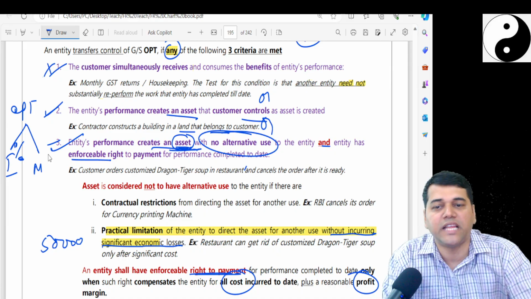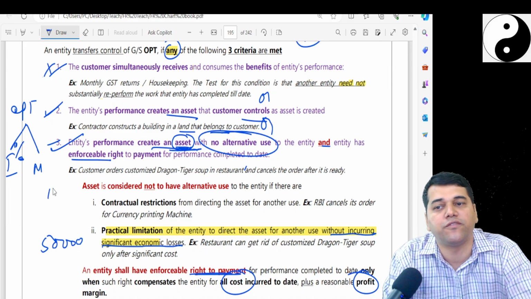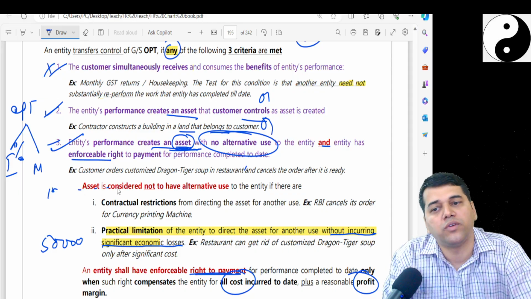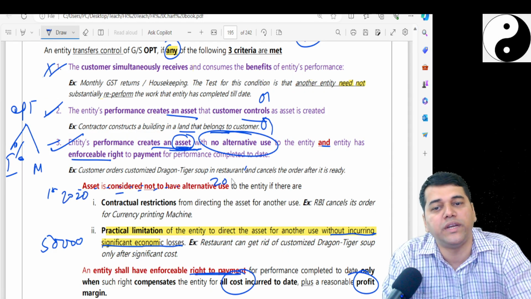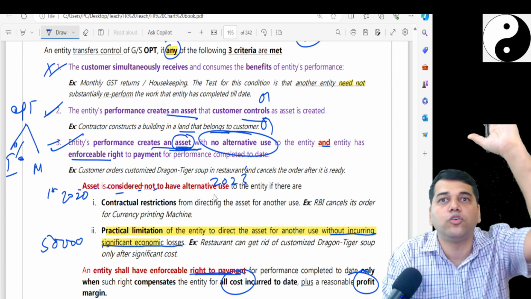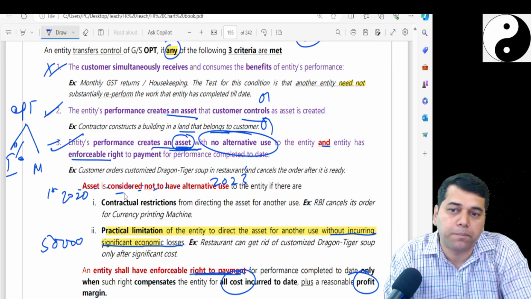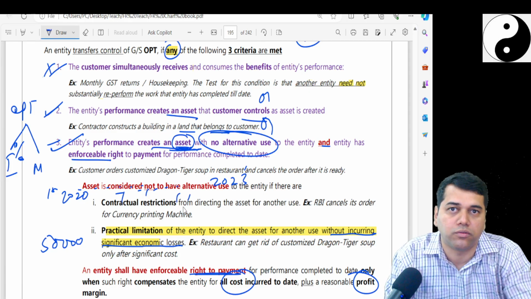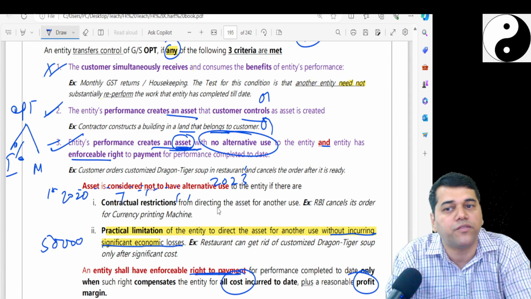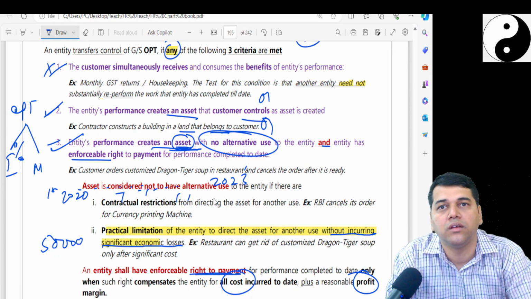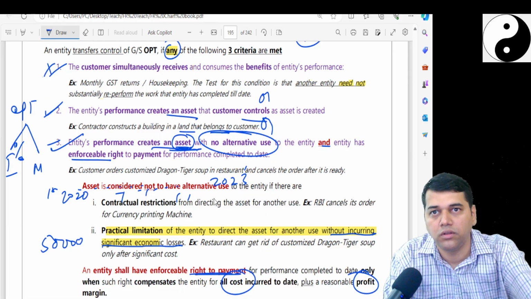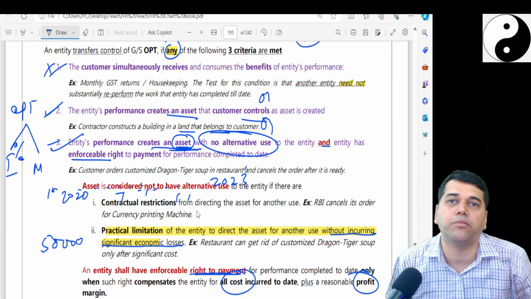You should be reimbursing. That means my work started on 1st of January. This work went on, started in 2020. In 2023, he said, I don't want this. But from time to time, I have been raising bills. Why? Because over a period of time, he is getting control over it. At the end, if he says no, that means I will recover my cost and profits.